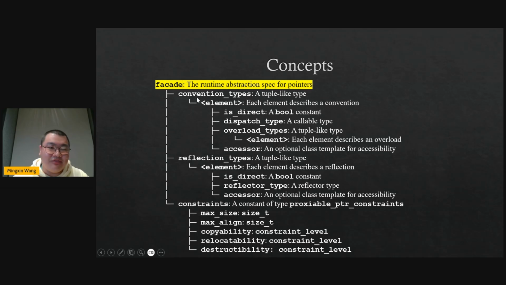Within facade, we have convention types, which are the member functions, like std::format integration, and like proxy_cast RTTI. And reflection allows you to embed any metadata into the proxy library, and it will become super useful after C++26, because at that time we have a very powerful reflection infrastructure, like Inbo just introduced.